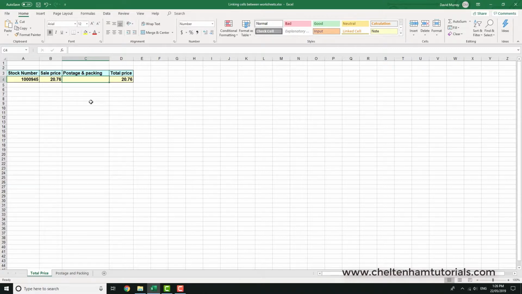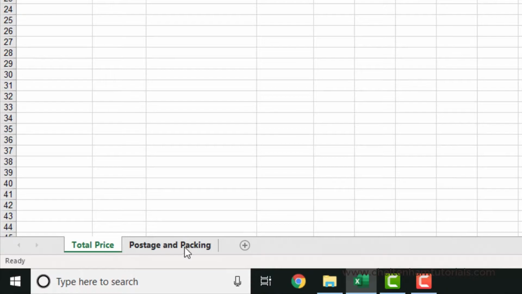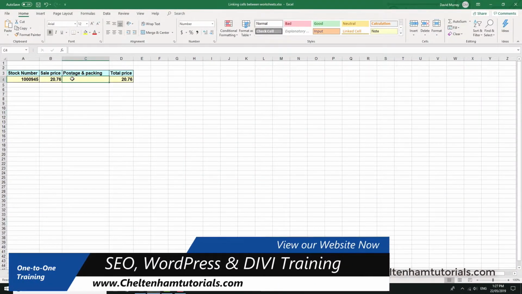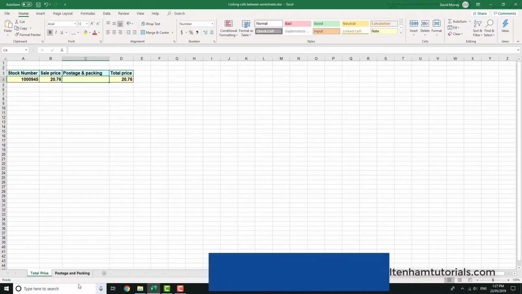Now in the previous example, we had everything on the one worksheet. In this case, we've got postage and packing on a separate worksheet. So in this case, I'm going to click here where I want to display the information. So I want to display the postage and packing information here. However, that's on the other page.